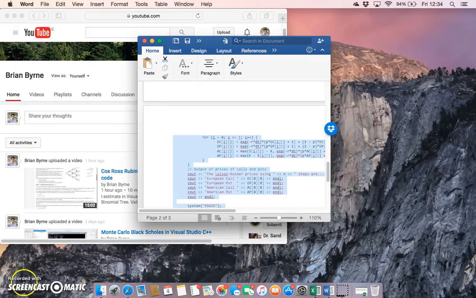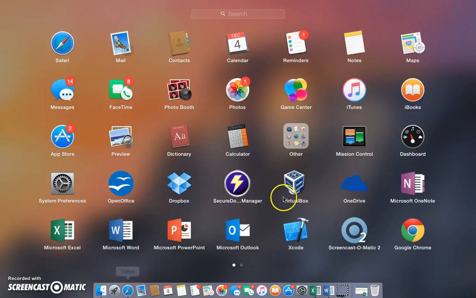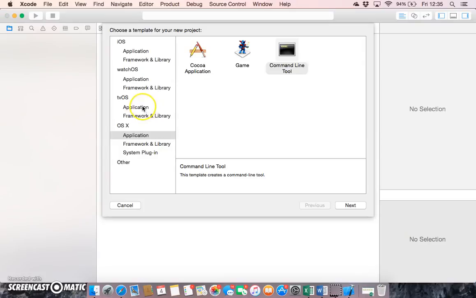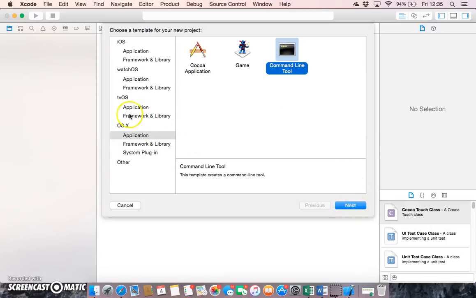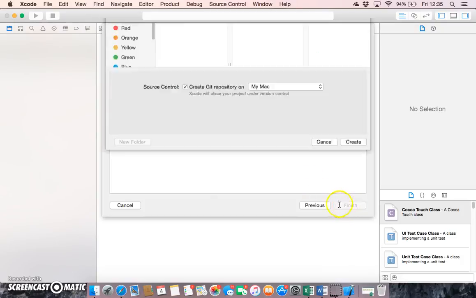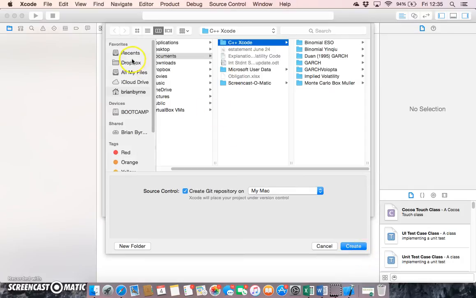Xcode. So Xcode, and create a new Xcode project. And so it's OSX application command line tool next, and it's CRR from Leisen Reimer, and it's Volopta, and hit next. And then we just create on the desktop. Well, we can create here.